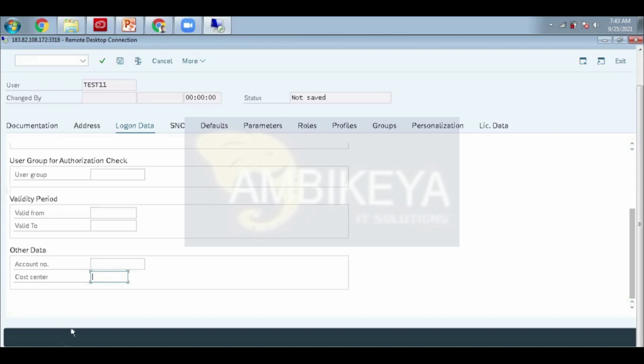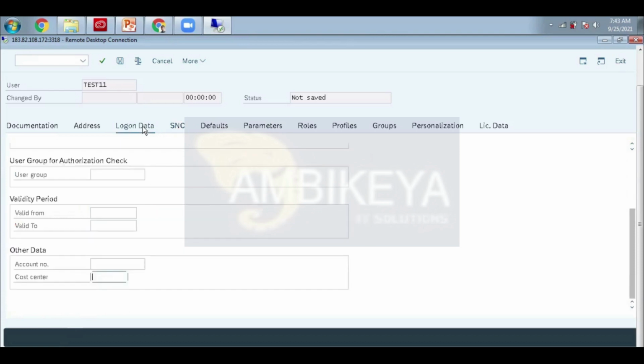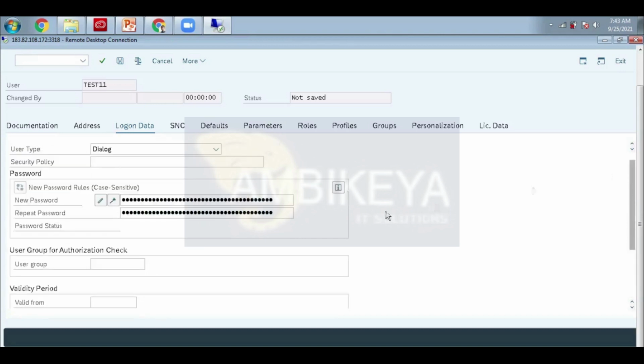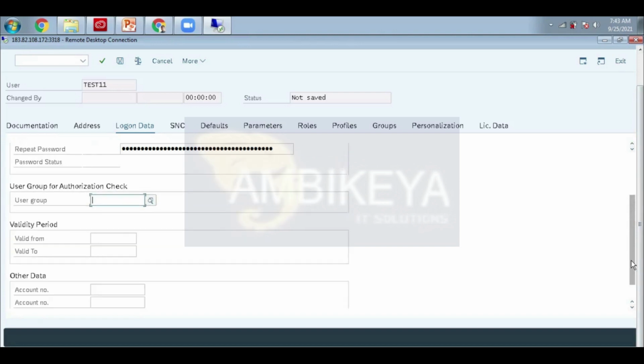Whatever fields you have here, you will have a filter of that field in SQL. Whenever you extract data, you can see the filter. In logon data, there is nothing mandatory except user type and password. It's better to provide everything in logon details, like user group and validity, because it will be used for filtration purposes.